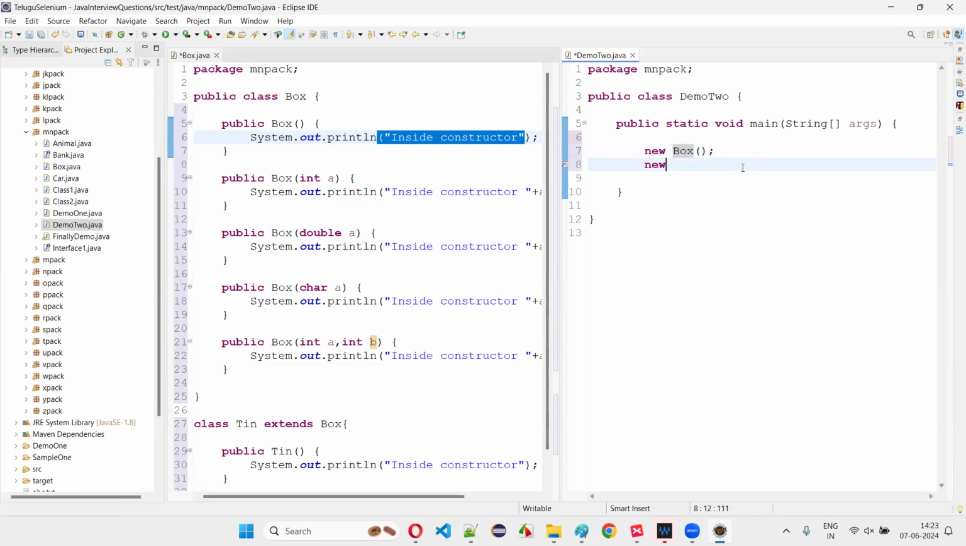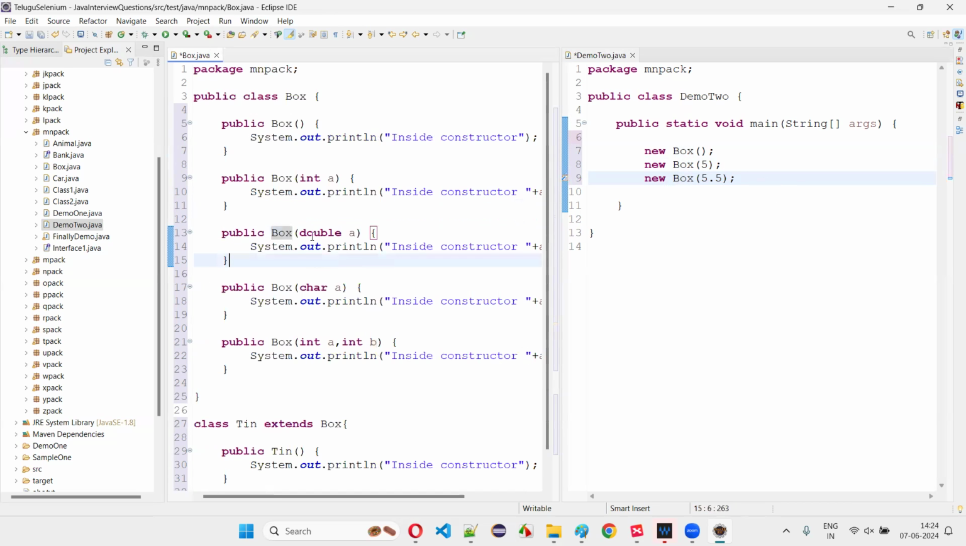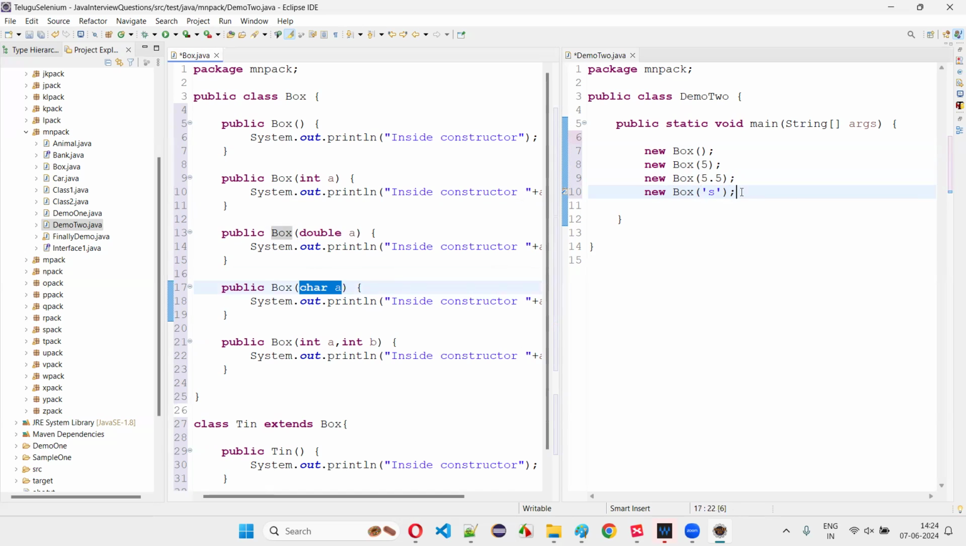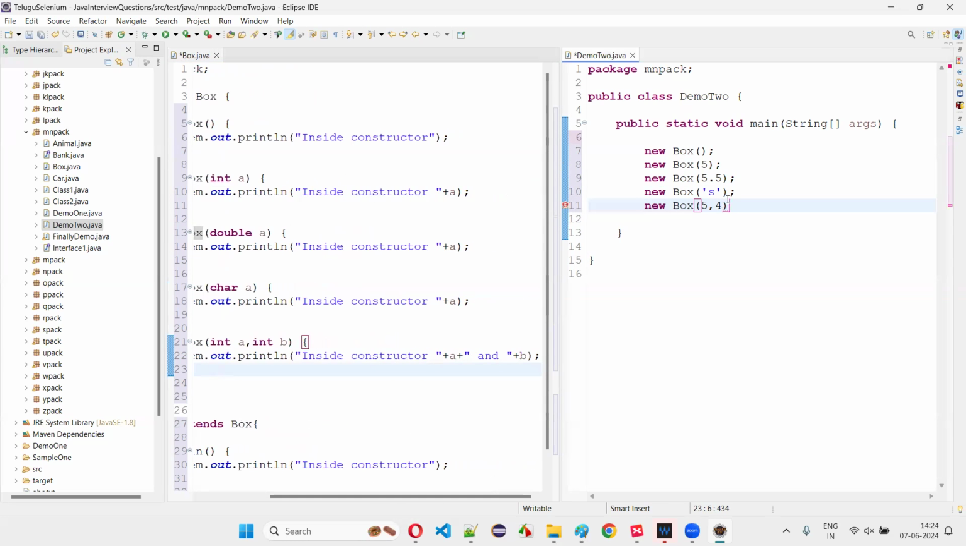If I call something like new box of 5, then in this object creation statement itself, this box constructor will be called and 5 will be passed inside the constructor, and 5 will be printed. If I say new box of 5.5, then this box with 5.5 will be called and 5.5 will be printed, guys. If I pass a character value, the constructor taking a character parameter will be called. With new box of 5, 4, the constructor having 2 parameters will be called, and inside constructor 5 and 4 will be printed. Okay, just run this code.